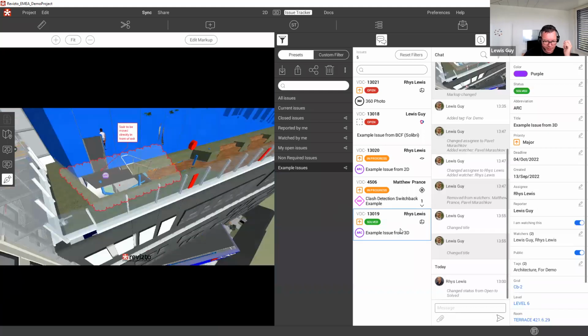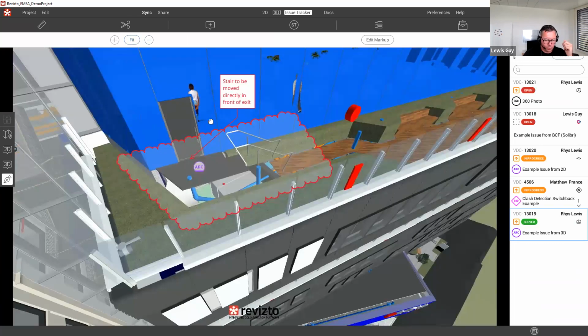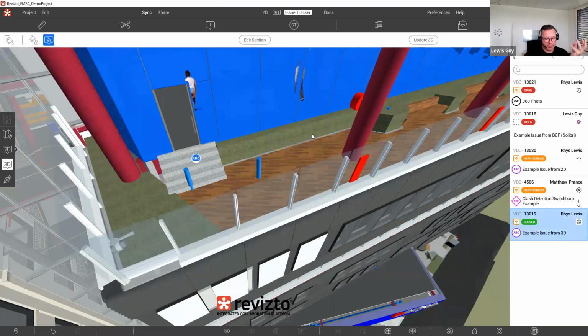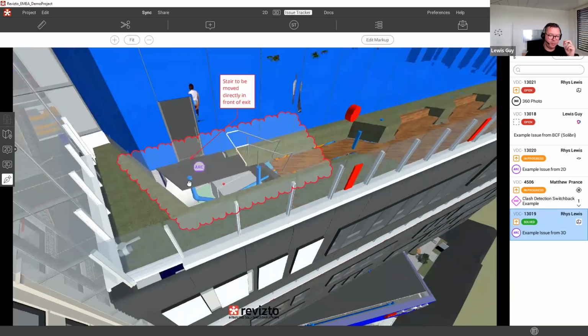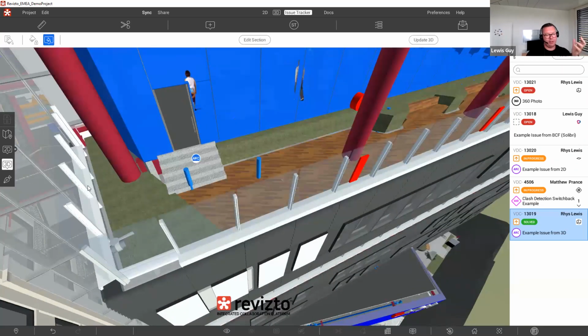So I got some examples here. This is an issue that was raised in the model, whereby we've said that the stair location is wrong. They want the stair to be moved directly in the 3D model. I can see this one has been marked as solved. So I can now review this in the 3D model. I click on the 3D button over here, and I can see that the stair location has now changed and it's been updated. So the issue is always showing the markup based on when the issue was created, but the 3D information is always showing the latest set of 3D information. So you always know that's the latest model. And I can see that that's then been reviewed.